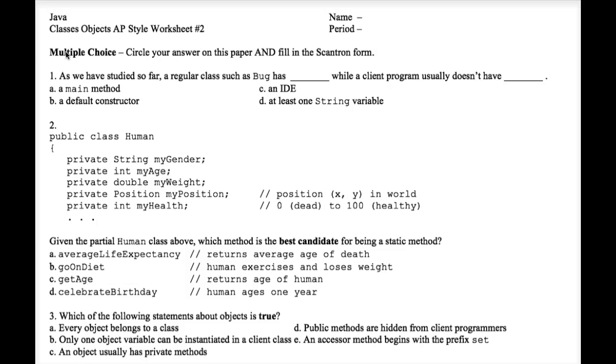Let's review this worksheet named Classes, Objects, AP Style Worksheet number 2. Number 1, the answer is B, just because a regular class such as bug or turtle or string usually has a default constructor, at least if the programmer used good style. Client programs never have a default constructor. I've never seen a default constructor in a client program. Remember, a client program usually has a main method, whereas a regular class has things like default constructors, accessors, modifiers, and of course, instance field declarations.